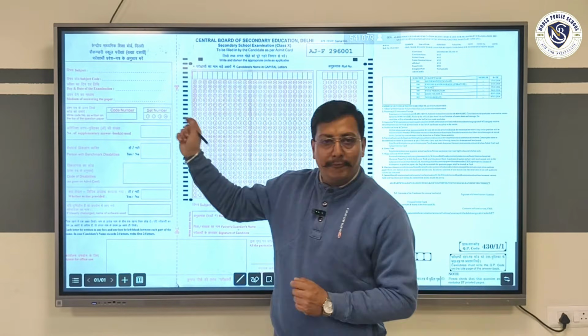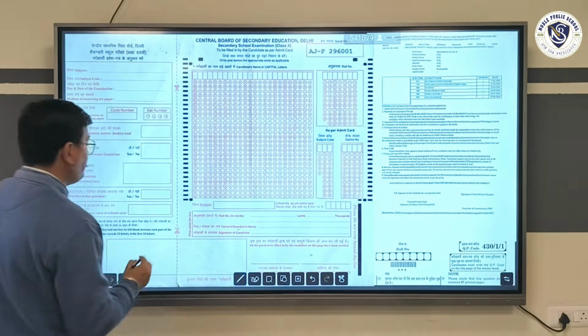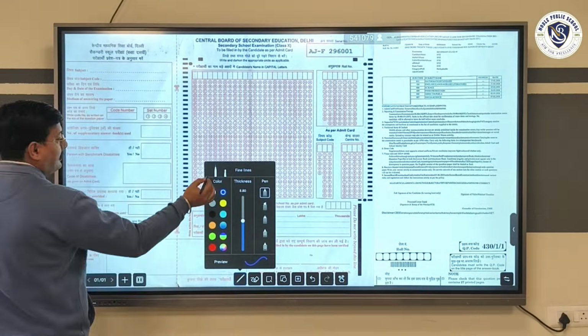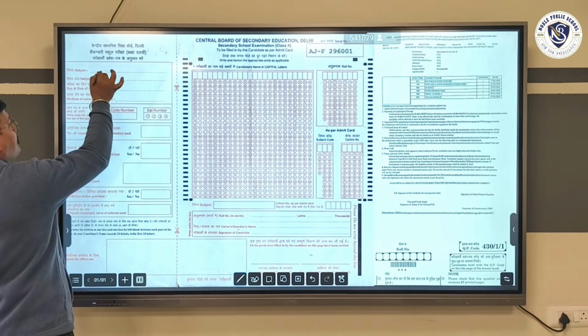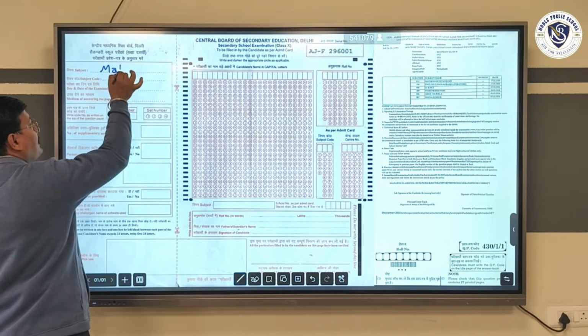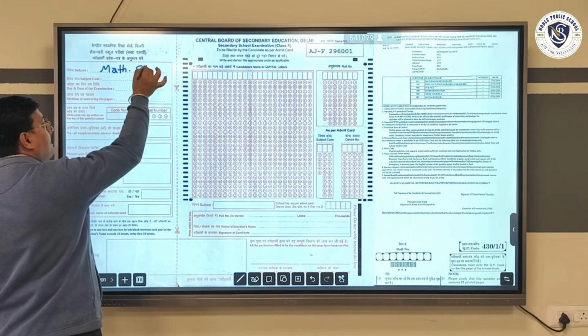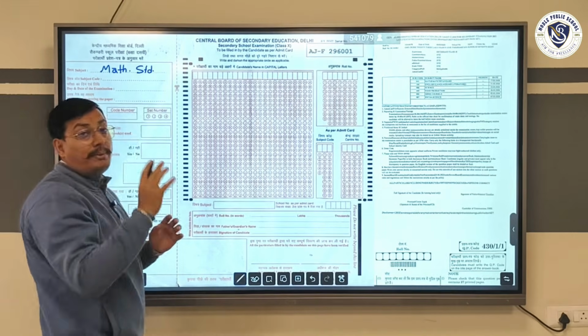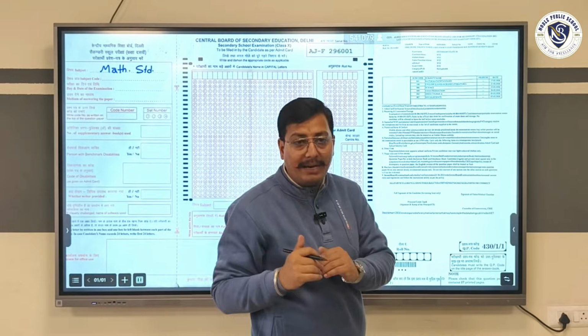So first you will fill the subject name. On the very first part, you will write the subject name. As your first examination is of mathematics, you will write mathematics and don't forget to mention standard or basic. Don't write it in short as I am writing here.